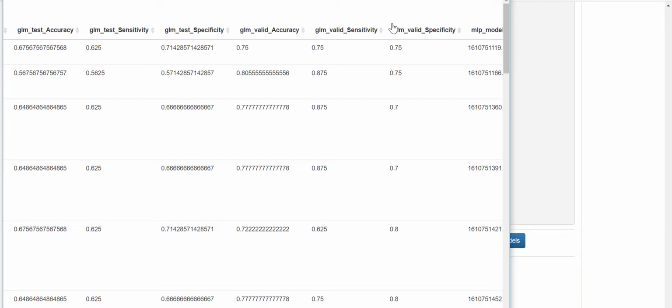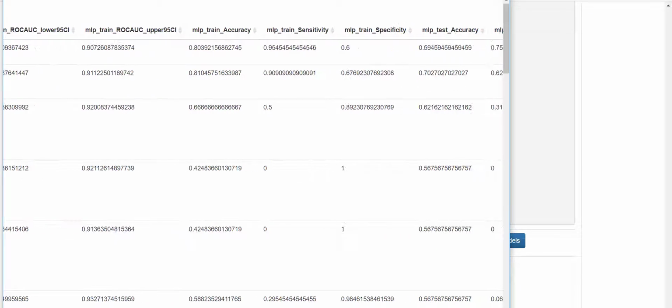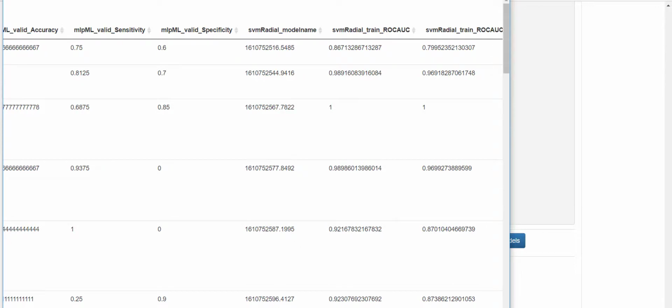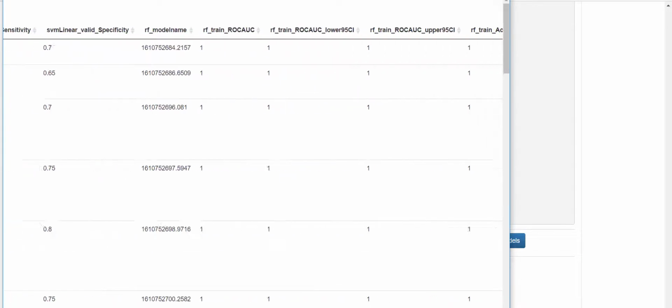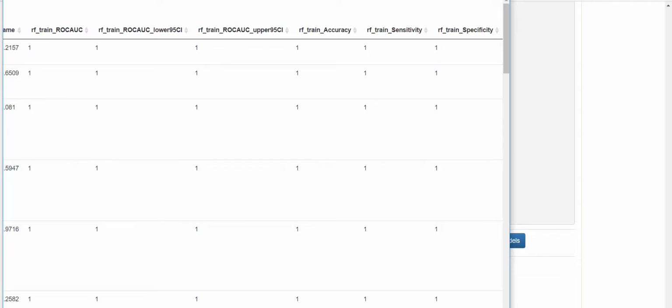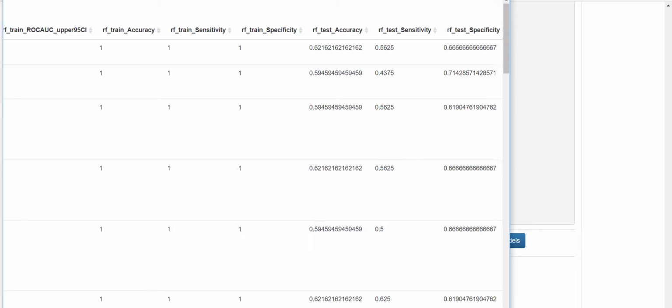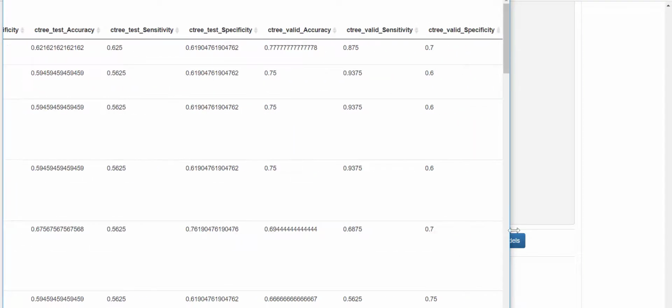And this prefix here defines which method was used in the modeling. So GLM is logistic regression, MLP is multilayer perceptron, SVM is support vector machine, and so on and so on. RF is random forest. Those are explained in the documentation, and you can pick them in the benchmarking.